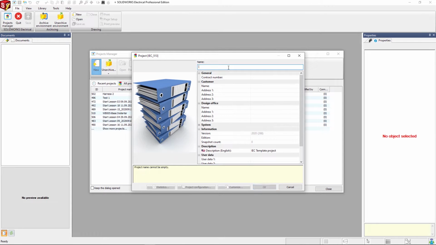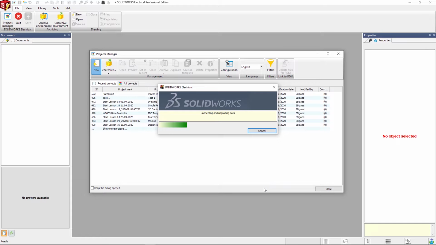We start inserting the project properties. In the title box, I type Getting Started. I copy the title to the description. Click OK. The software is creating all the necessary files for our project.